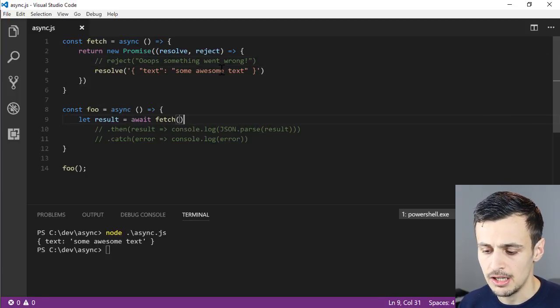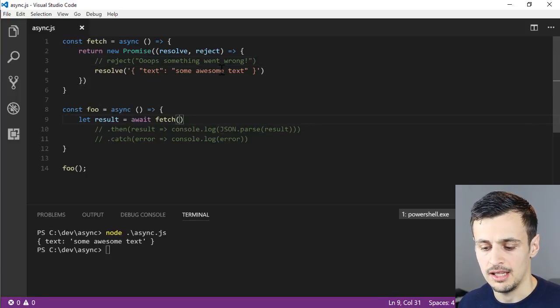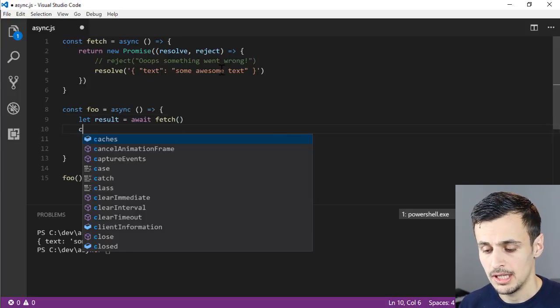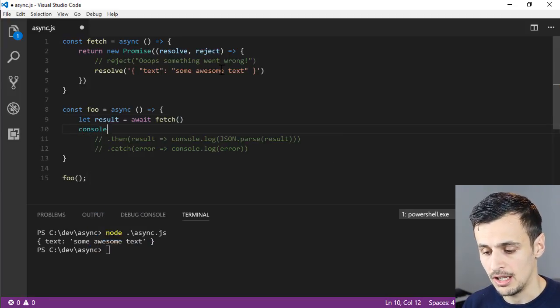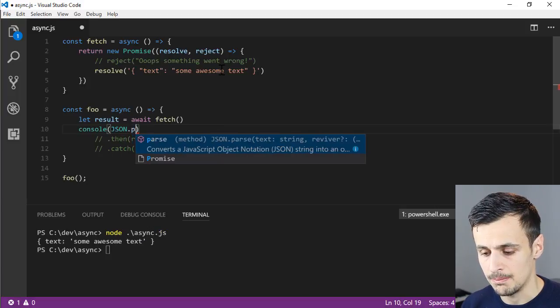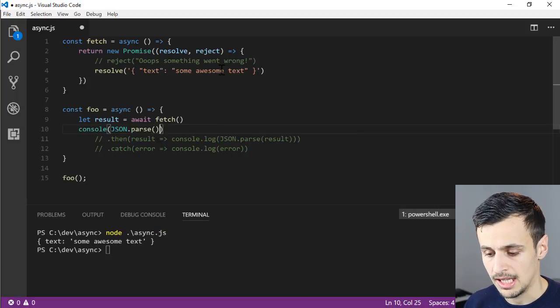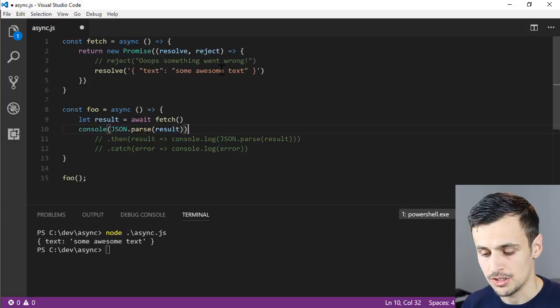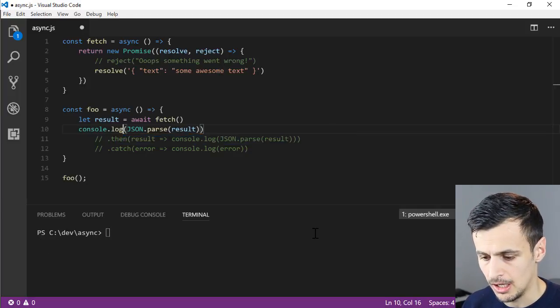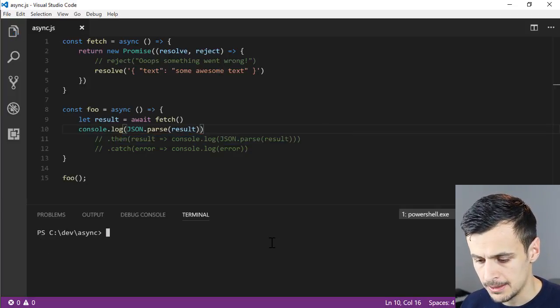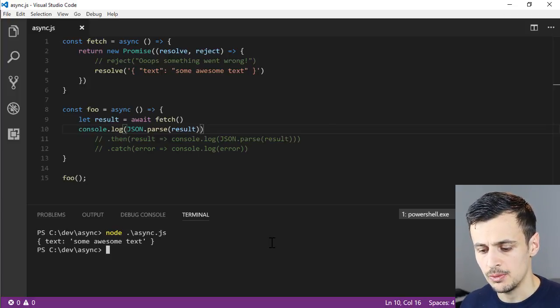So now instead of chaining a success function and an error function onto this promise we get back here, we can just await the result. And now console log this. We can do the same thing here. JSON parse and get the result, and just parse the result. Let's actually call the log method. And now run this application. And we can see we still get our data back.